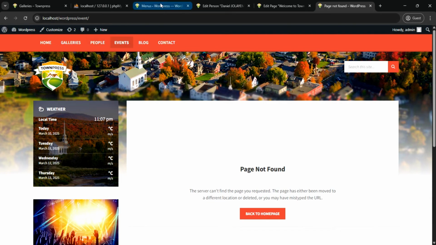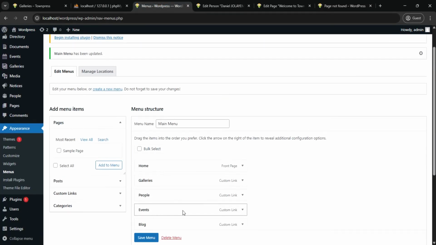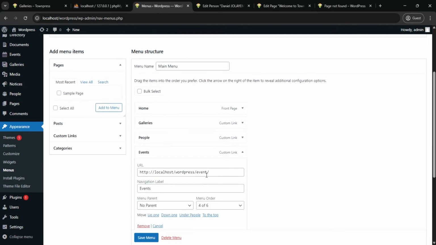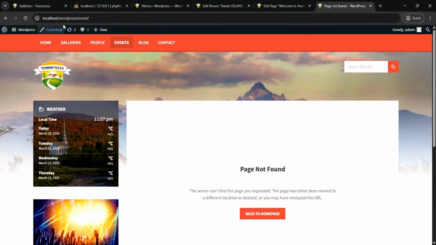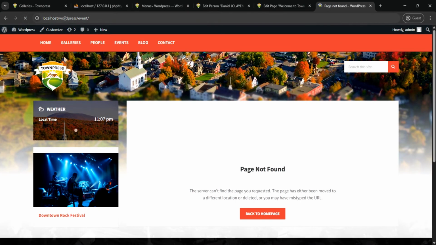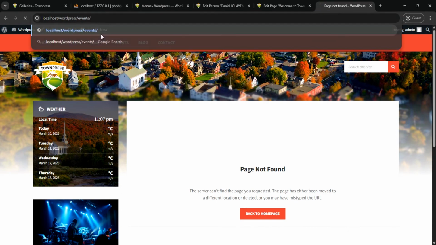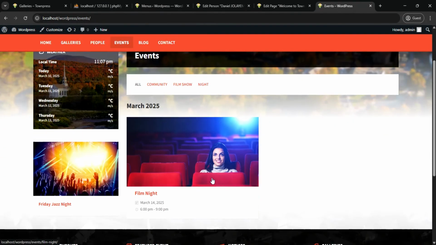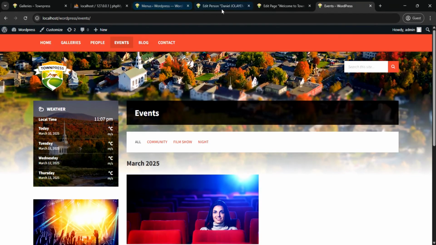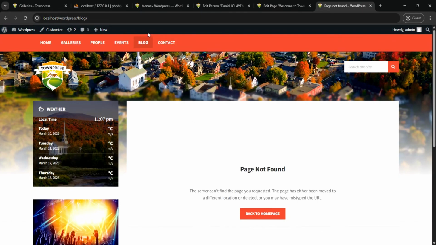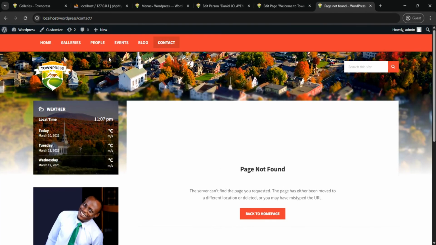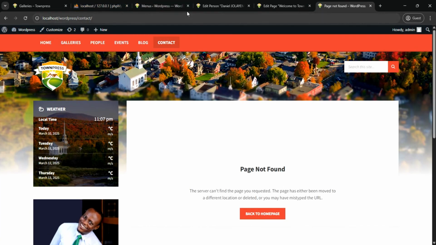So let me go back to the menu and add s to the events. Save it. And we can now refresh. So I will just go ahead and say events. Okay, so we now have this, and then blog. We don't have anything there, but we can have. Then contact. We don't have anything there. We can have because we didn't work on any of those.